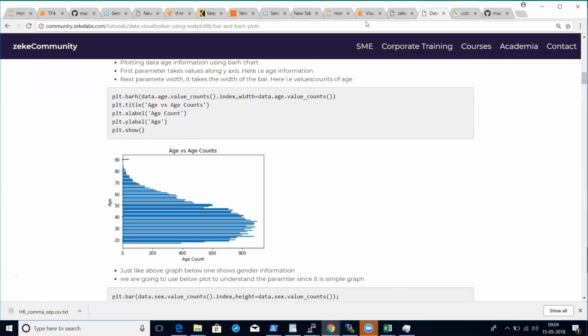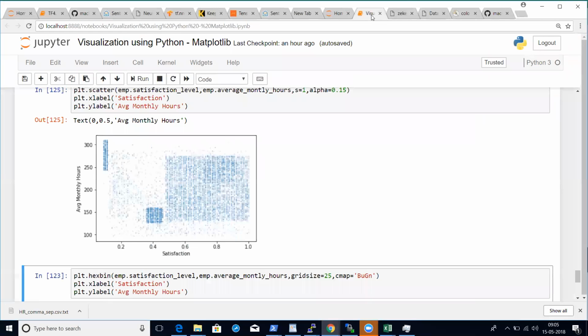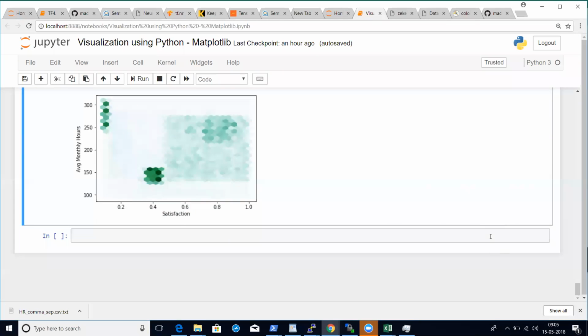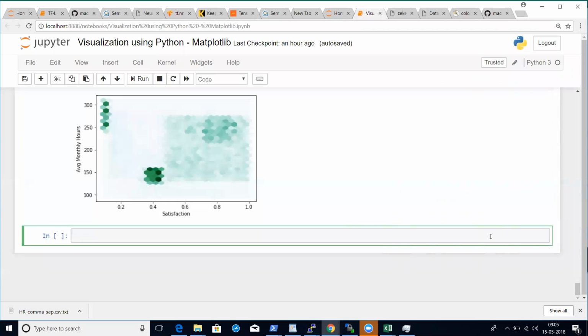Okay, so let me plot it. In my data, I have three categories of income: low, medium, high.